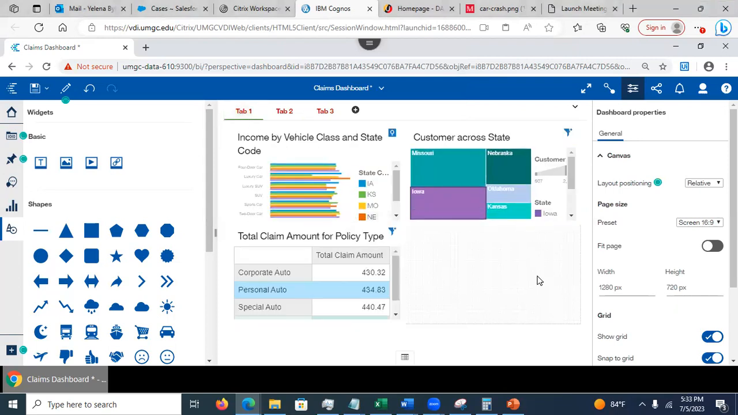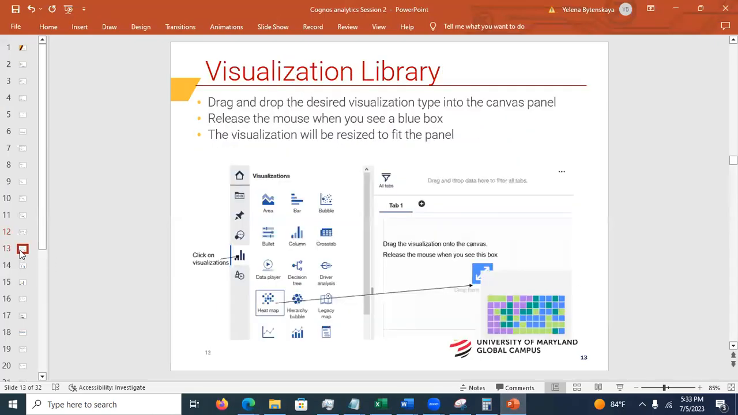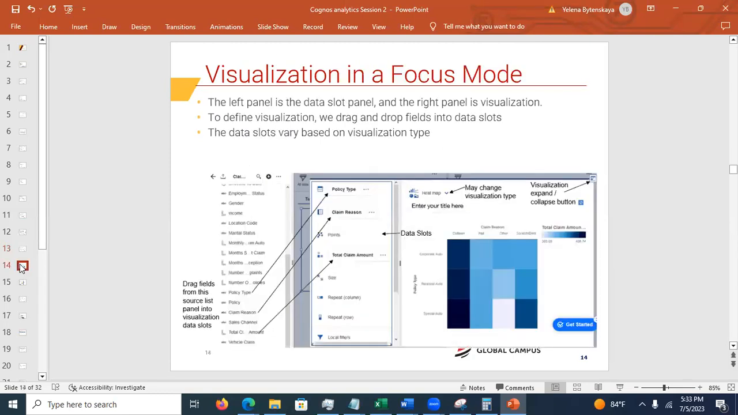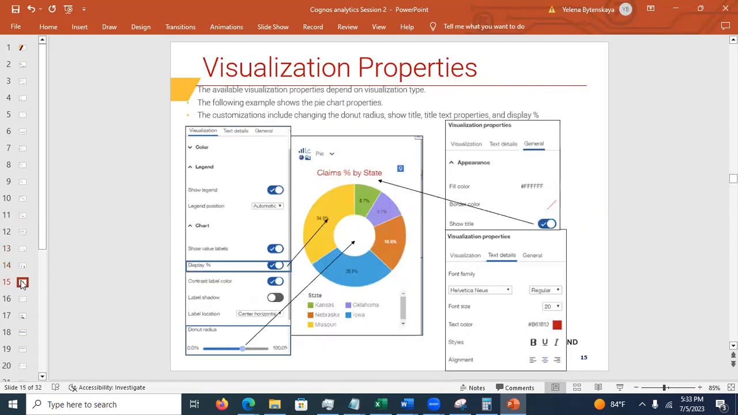Now, here are my tabs, right? So we're going to do the next topic, I think. That's a visualization library. We're talking about that, see? That's a visualization in the focus mode where you can change which columns are being visualized, right? Just a different picture, but same concept. We talked about the pie chart. Oh, and one thing I did not show you is that you can add the title.